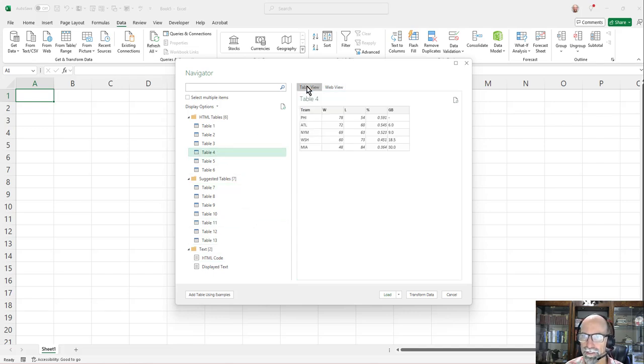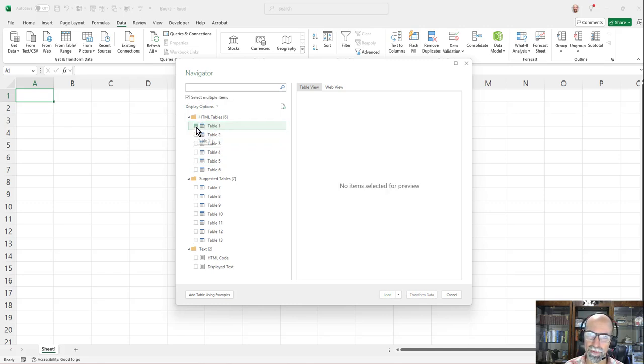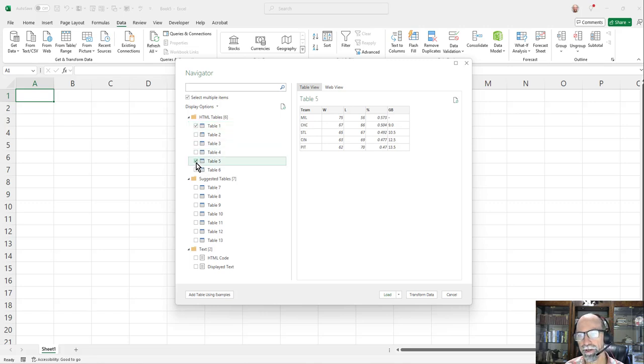Now, in my case, let's say that I want two tables. I'd like to get table 5 and I'd like to get table 1. So I have to select multiple items. I'm going to grab table 1, table 5, and then from here I'll go ahead and click Transform Data.